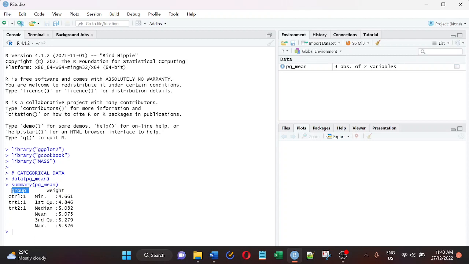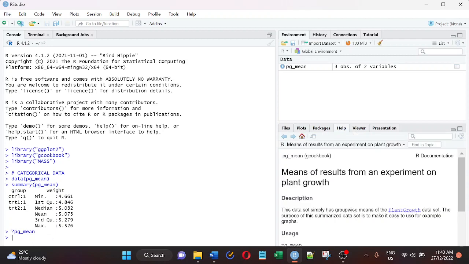But if it is a factor or categorical, then it can be displayed as the group that you can see on the left part here. Okay, so now let me just type in, I want to know about these data sets. So I just type in question mark PlantGrowth mean. This is the process that I always do whenever I come across any data sets in R, any data sets that I get from the package.